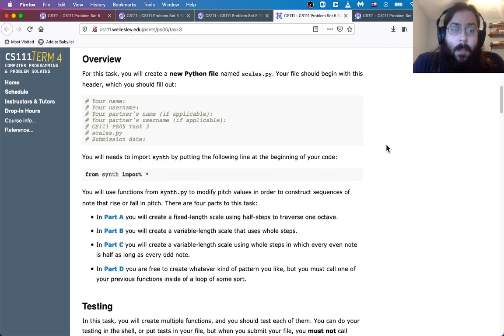You're going to be creating a new file for this task. So we're not giving you a starter file. It's up to you to create a file from scratch. We've supplied here the comment you should use at the top, and you should fill in that comment as you usually do. And then you're also going to need this import, and we recommend saying from synth import star. That'll let you use the functions without using the name synth dot before them.